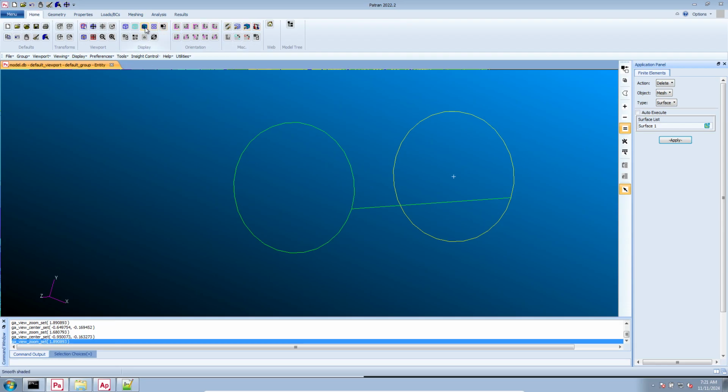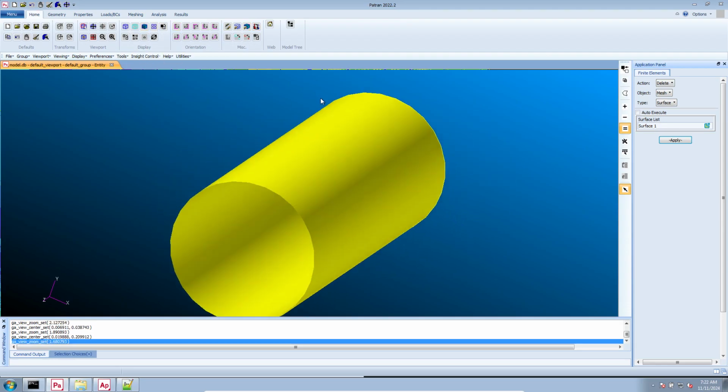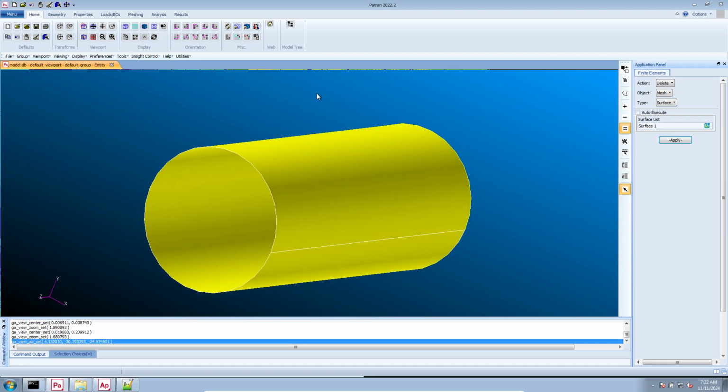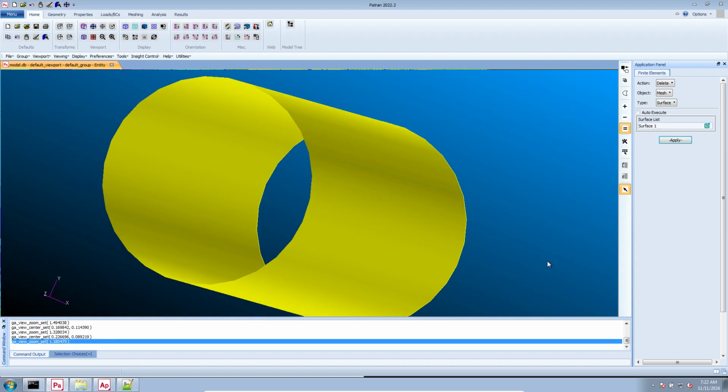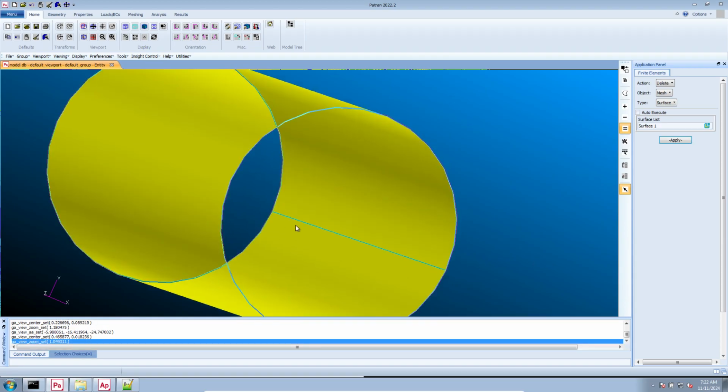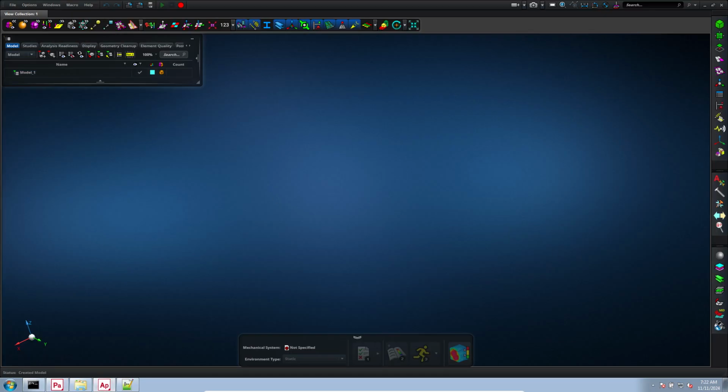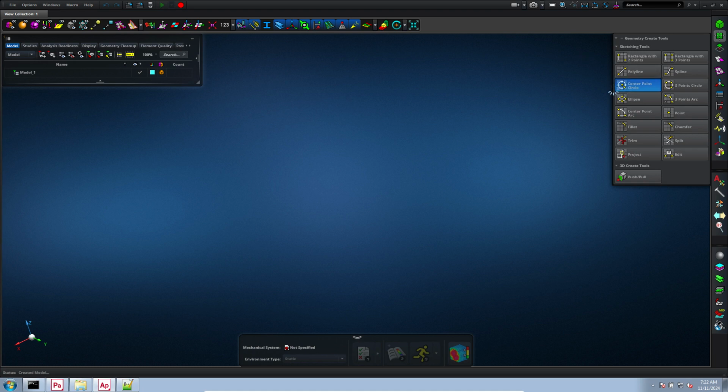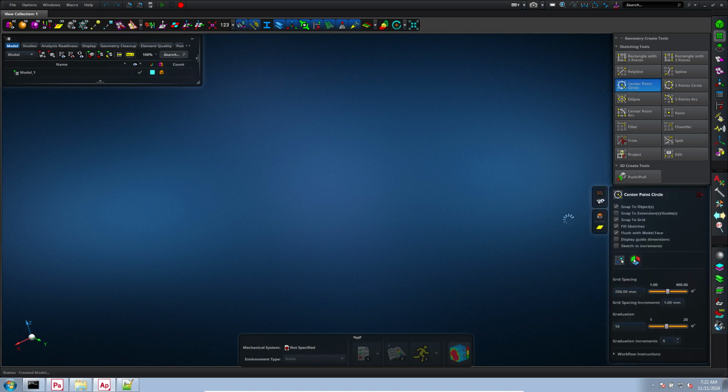If you go to the home tab and click on this button, smooth shaded, this is going to show you the actual geometry. We're going to mesh the geometry, but notice that there is a so-called free edge that you see here. It's very hard to notice this, so let me see if I can do this, not in Patran, but in MSC Apex.